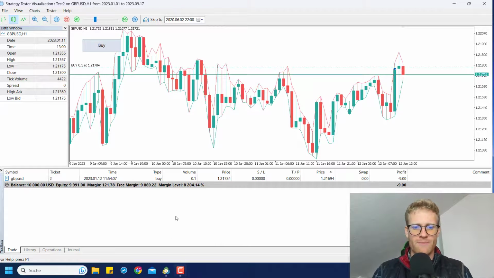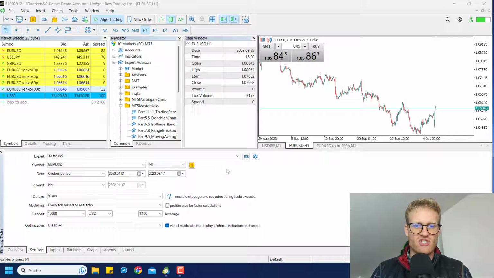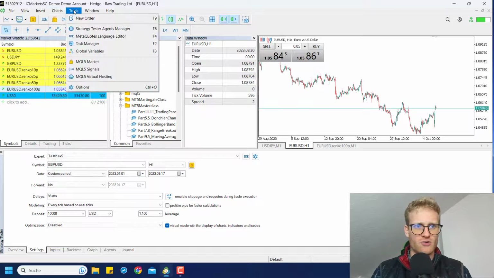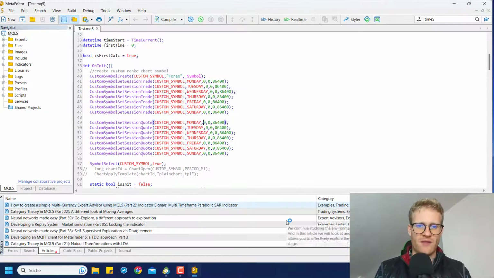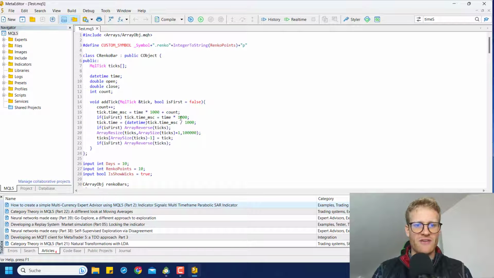Let me close the tester and jump right back to the MetaTrader 5. In the MetaTrader 5, it should look like this for you. You can go to Tools and then MetaQuotes Language Editor. This will open the programming environment that you can use to create custom expert advisors or automated programs in the MetaTrader 5. And this is what I want to do.